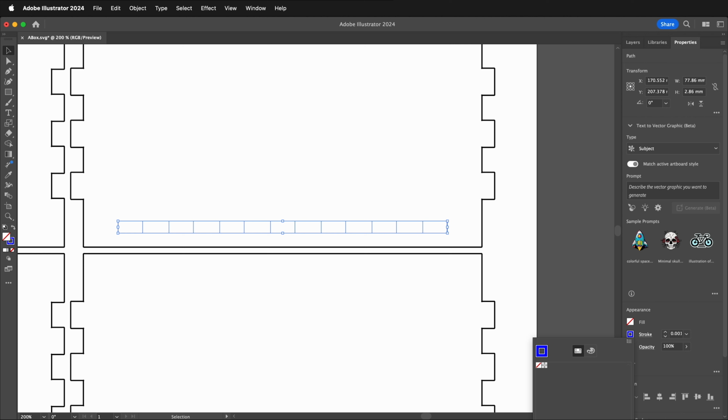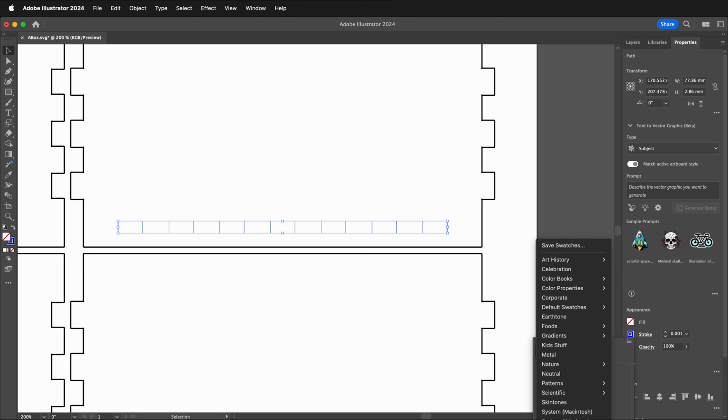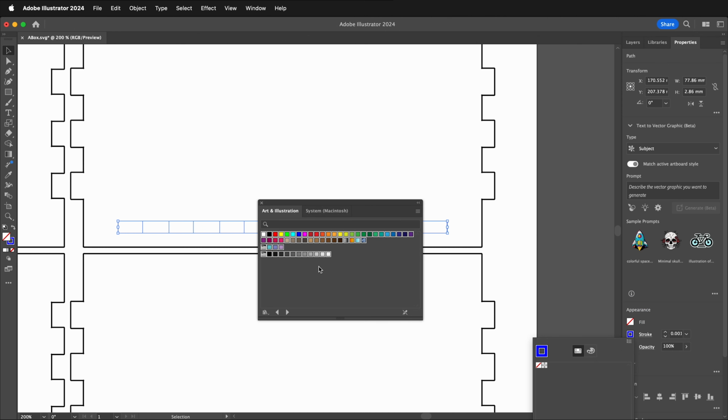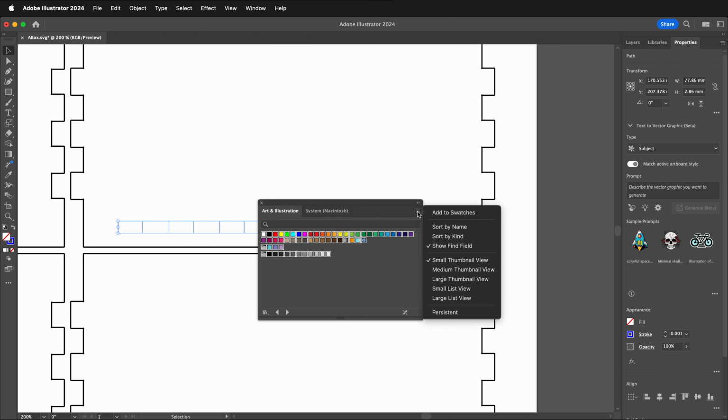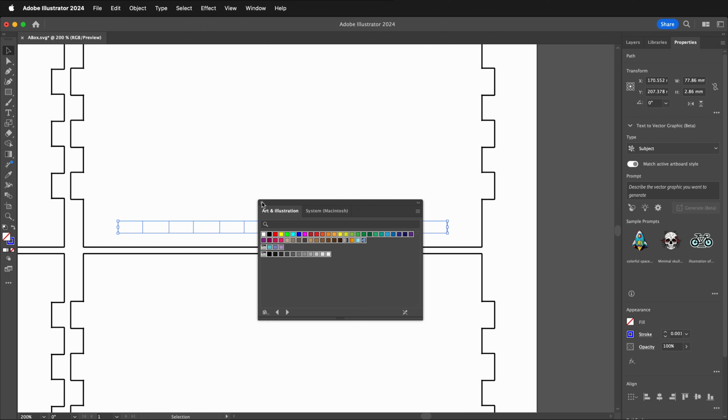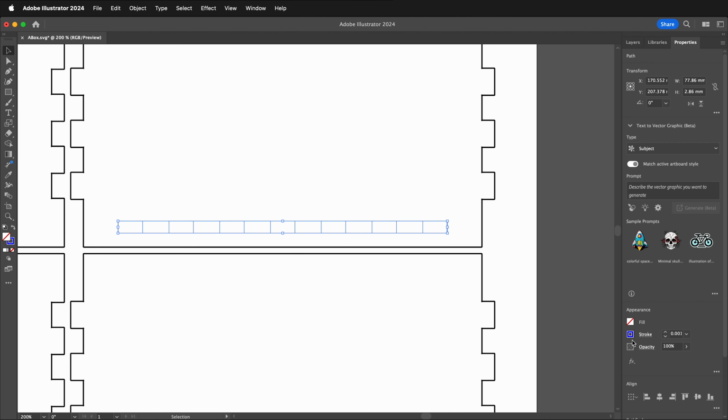If you don't see your swatches, you can click on swatches down at the bottom. And then you can click default swatches, art and illustration, select all your swatches, and then add the swatches. Sometimes Illustrator loses your swatches and it's an easy way to fix them.